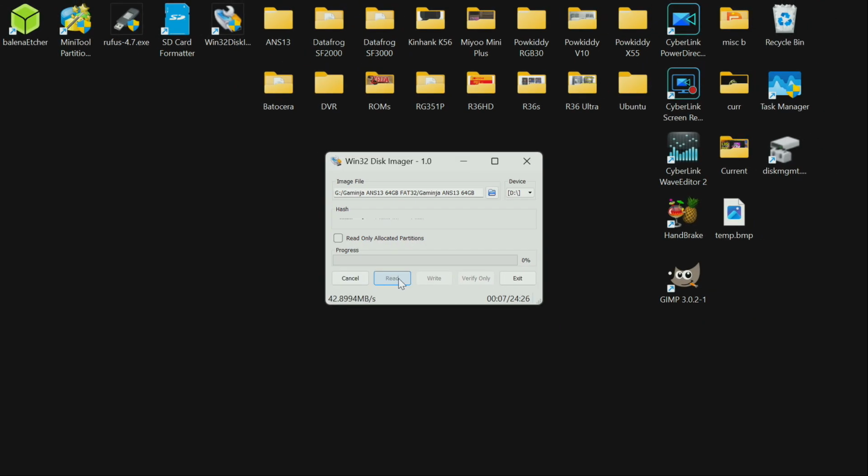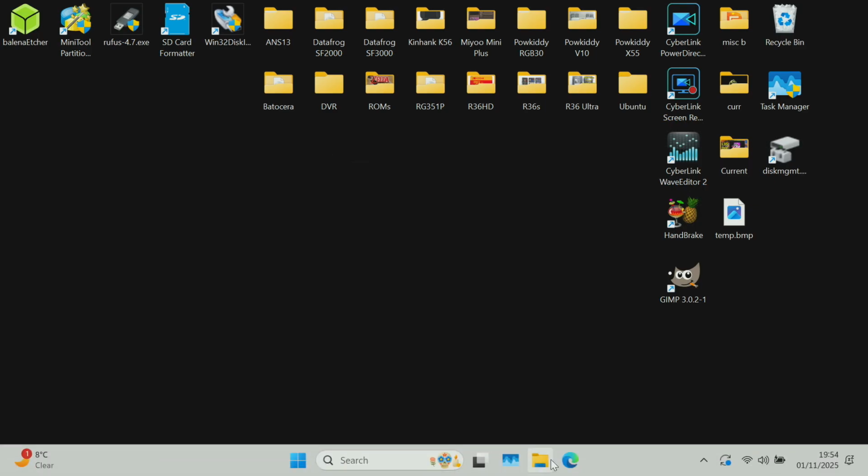64 gigabytes, depending on your hardware, that might take like three quarters of an hour maybe. Right, so that's all done now. So I'm going to close Win32DiskImager.